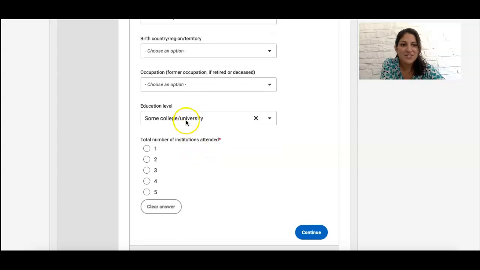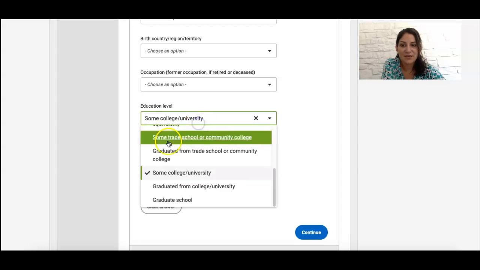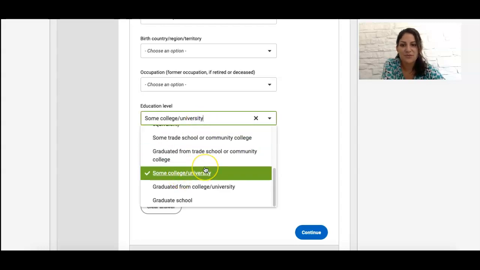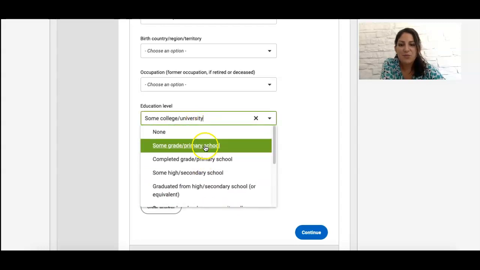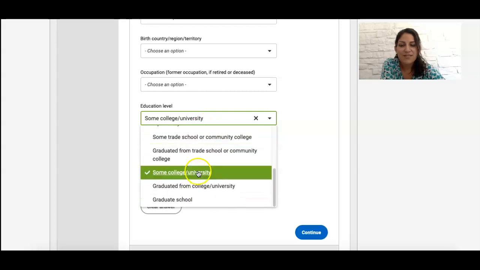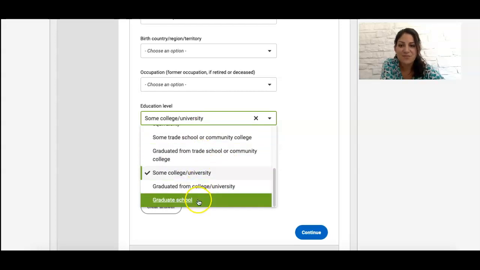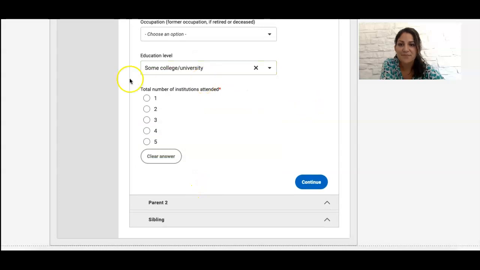You can click their education level. Some of you may have had parents that went to, let's say, a community college or trade school and maybe didn't complete a 4-year degree. In that case, you can click some college or university. Some of you will have parents that have different education levels. So go ahead and click what is accurate.